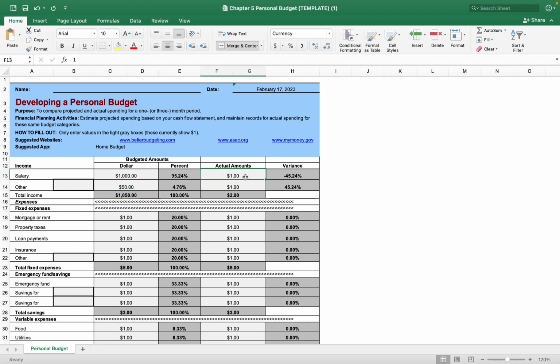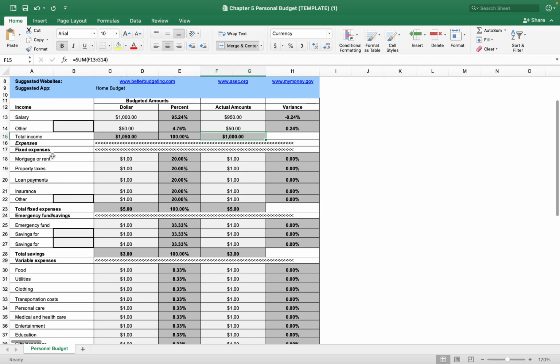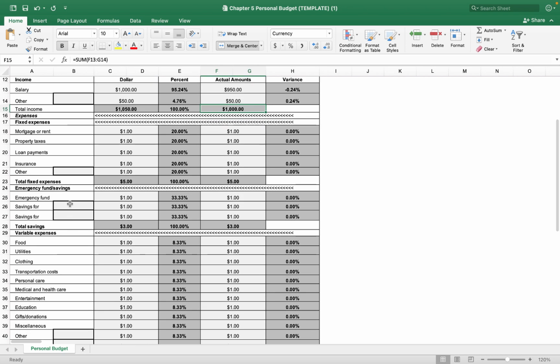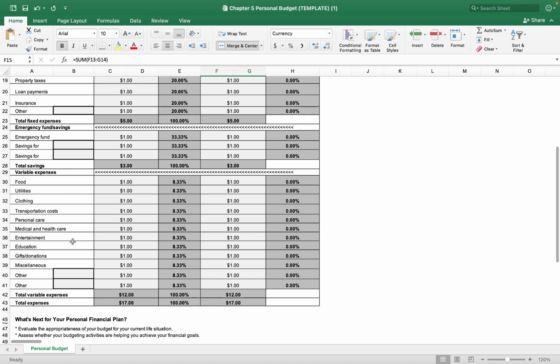Then go ahead and take a look at this month's actuals. And let's say this month I actually ended up making $950 after taxes. So I'm going to see a variance there. And in terms of the allowance from my parents, yeah, they gave me $50. So that's still the same. So then you can see what the variance will be for my income streams. And then you'll go ahead and do the same thing for your fixed expenses, if you have any, for your emergency fund and savings, and then for your variable expenses.